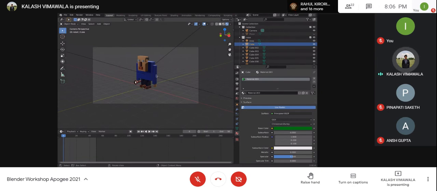So as you can see right now, all these lines and everything that you're seeing will not be visible in render. All these grids and everything that you're seeing will not be visible in render because it's part of an overlay.